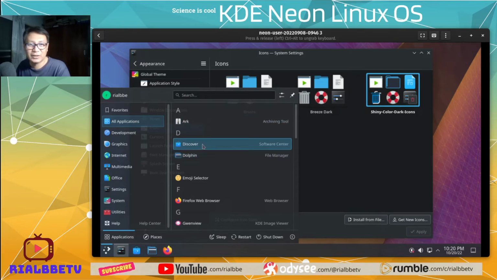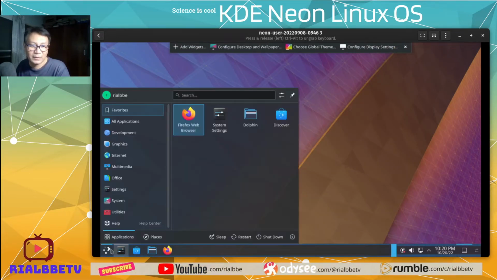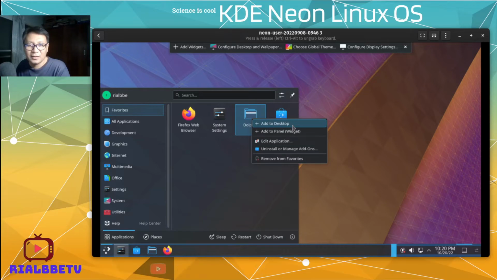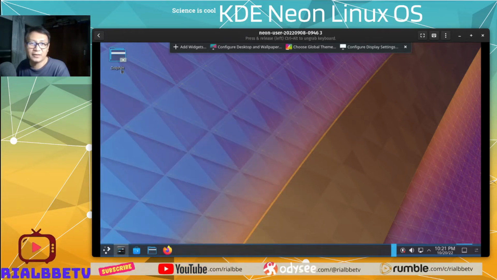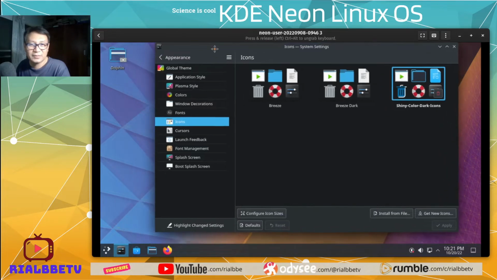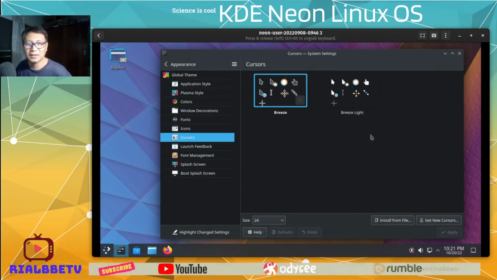Let's try to open Dolphin, or let's edit first so that we could put Dolphin on the desktop. Okay, there you have it. So the desktop is already there, you can see. This is what I like right here.